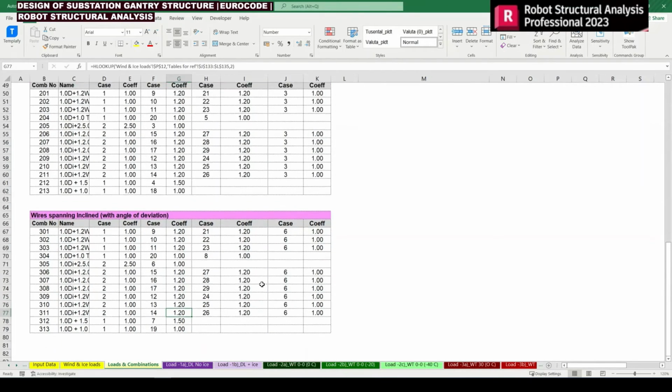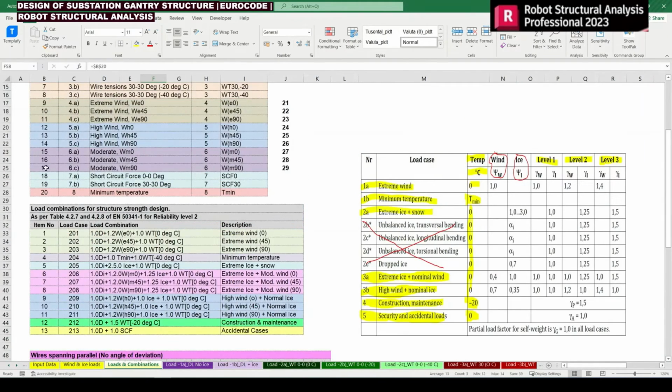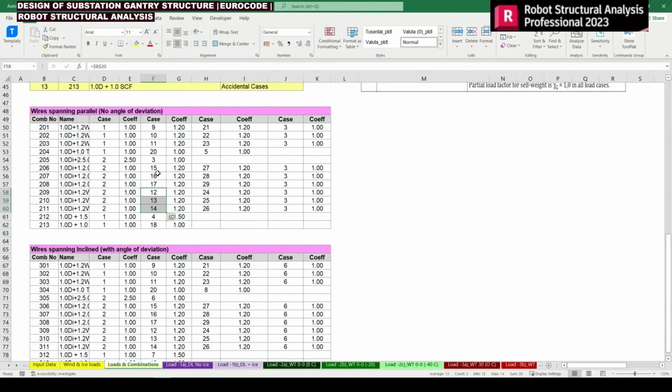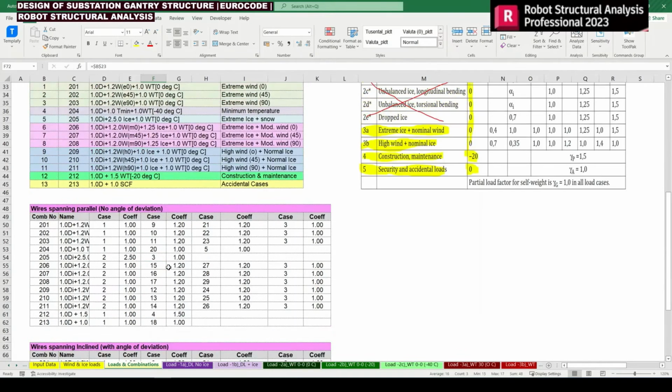So now we can check whether we had applied all the load cases. Here we had applied 1 and 2, and 3 is here, and 4 we had applied here, 5 is here, and 6 is applied in the with-deviation cases, 6, 7 and 8. So 9, 10, 11 are extreme wind cases, applied here and here. And 12, 13, 14 are high wind cases which we had applied here, and 15, 16, 17 we had applied here for moderate wind cases.